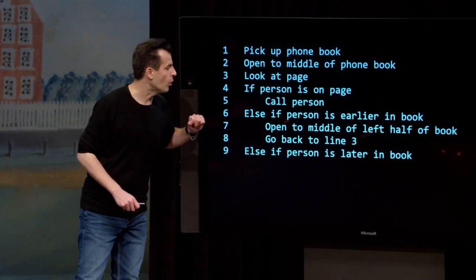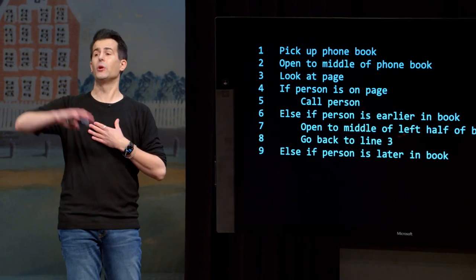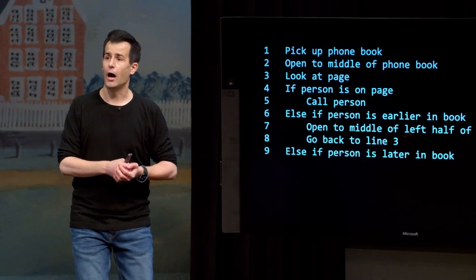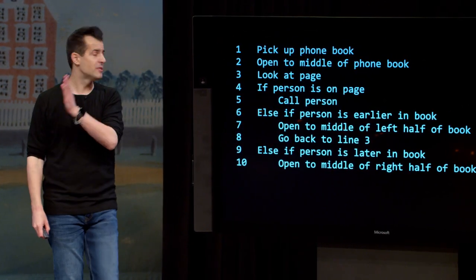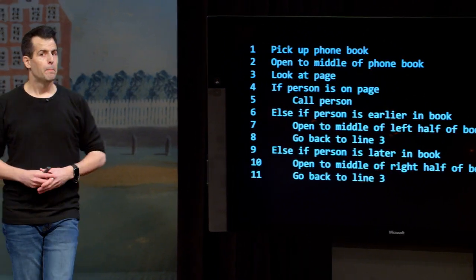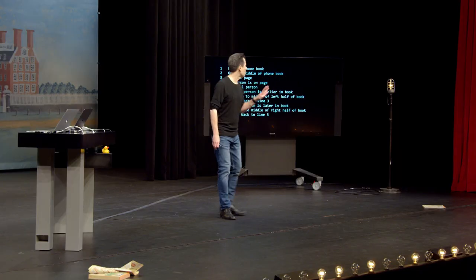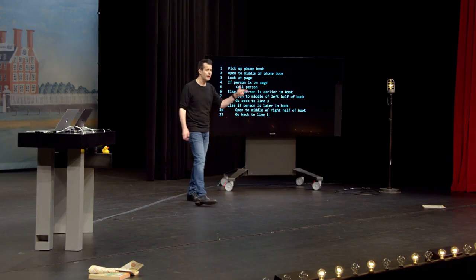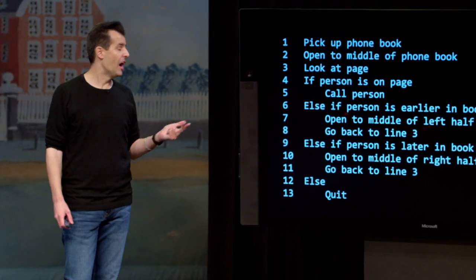But there's another case. What if the person is later in the book? I wasn't searching for David, which starts with D, but someone else's name that's toward the end of the alphabet. Well, then if that person is later in the book, same idea. Open to the middle of the right half of the book, and then again, go back to step 3. But lastly, there's a fourth possibility. Either the person's in the phone book, or they're to the left, or they're to the right, or, frankly, they are just not there at all.